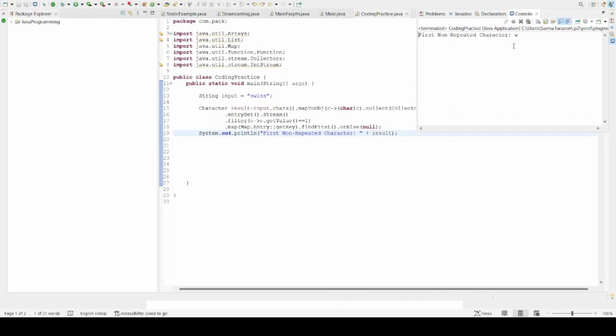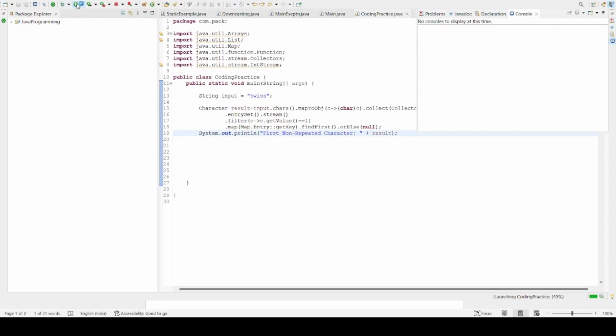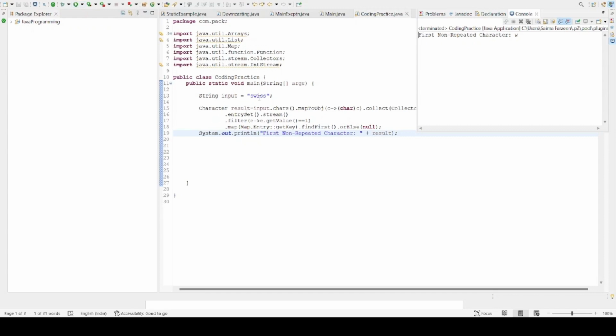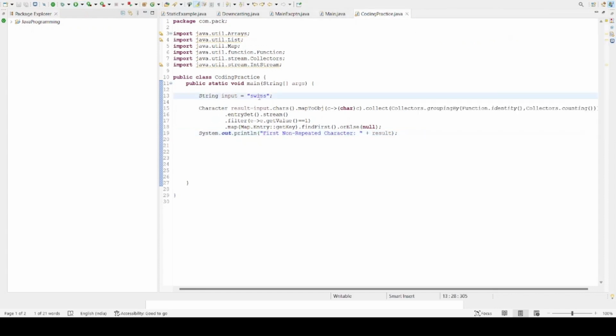Now see, we are getting W, but if we keep on running this, right now we are getting W, but we might get I as the output. Why? Because this collect operator, the map which it is creating is a HashMap, and HashMap does not follow any order, but we want to fetch only the first character, so we'll use LinkedHashMap.